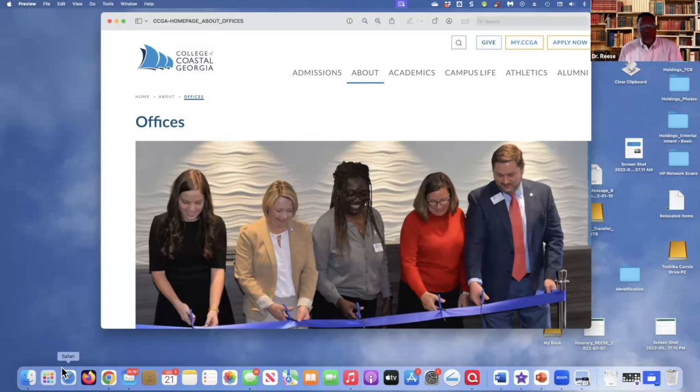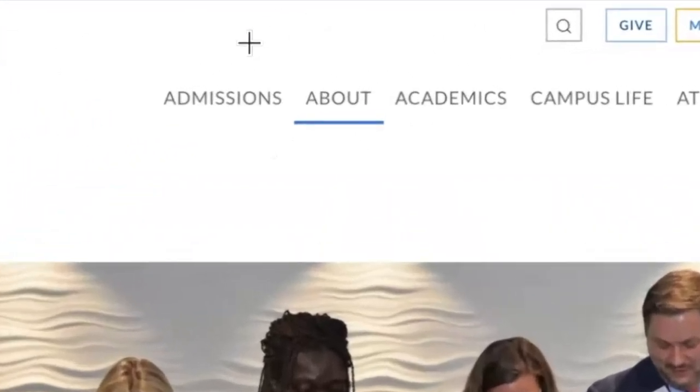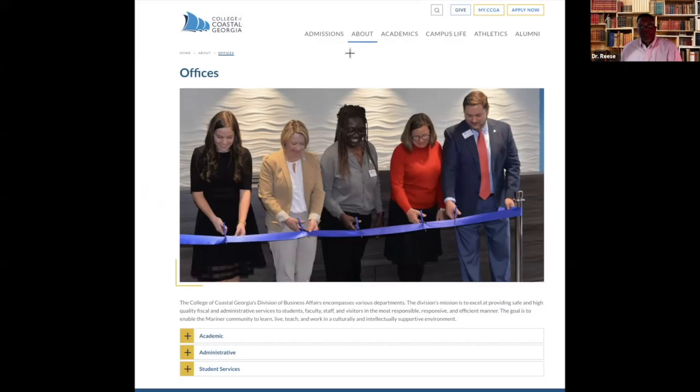So to find the career services Compass site, you go to the main homepage of the College of Coastal Georgia. You go to this About section right here, click on that. This will link you to the various offices in the College of Coastal Georgia. If you click on this About header here, you'll come to a webpage that identifies the various offices that are operated by the College of Coastal Georgia.